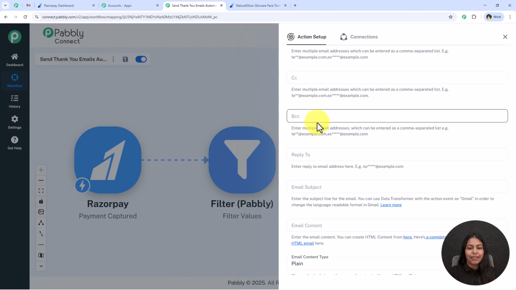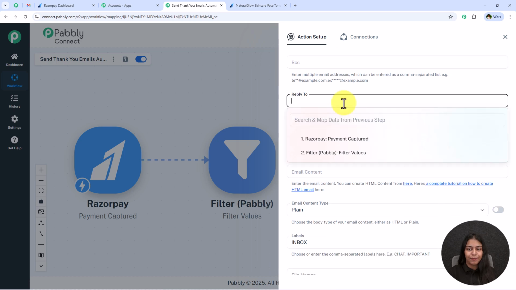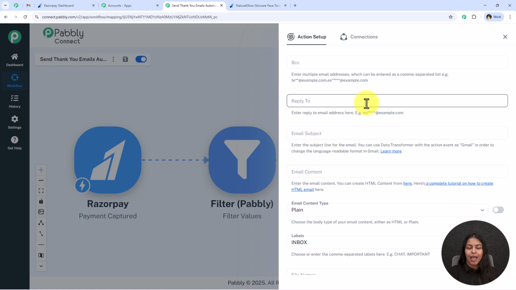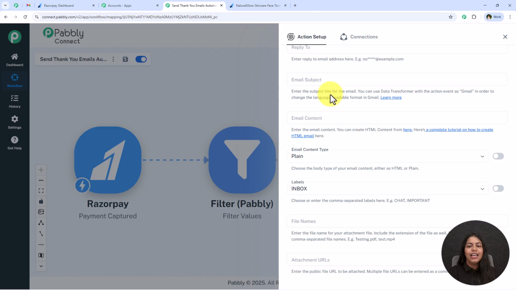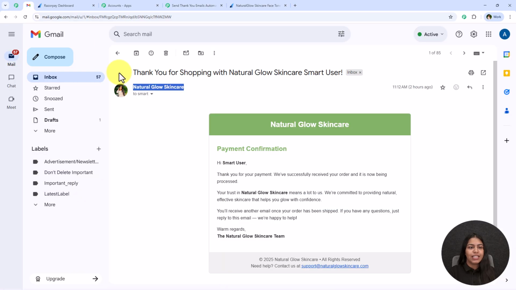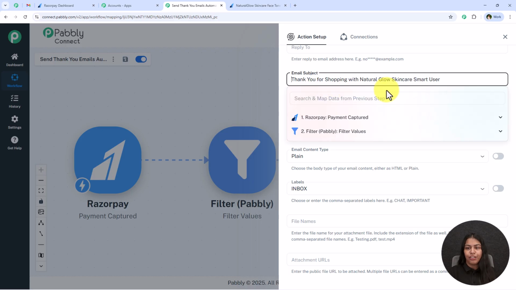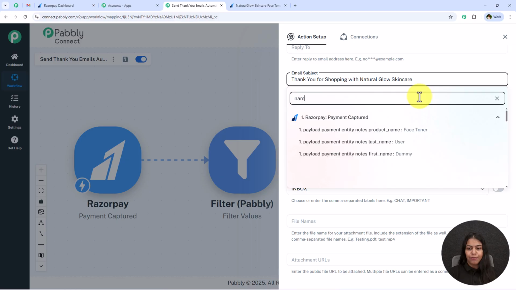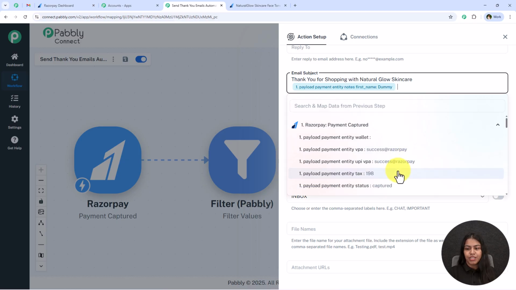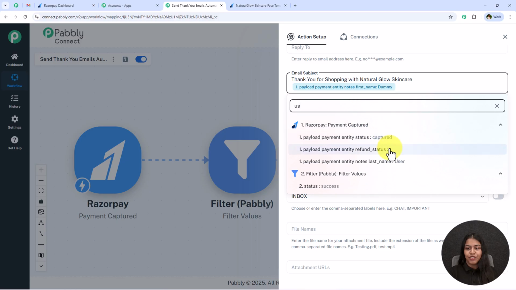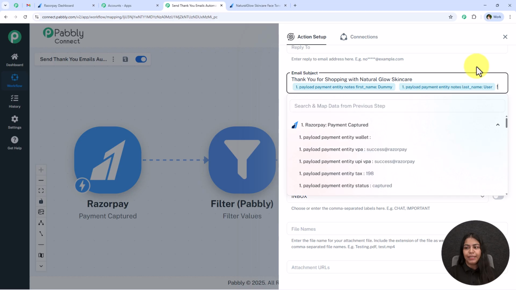It is saying CC and BCC, so I don't want to add anyone in this, so I'm going to leave it blank. It is saying reply to, so this email is not a reply email, I'm going to leave it blank. Now it is saying email subject, so yes, I'm going to add the email subject. I'm going to keep the email subject as thank you for shopping with Natural Glow Skincare. Now we are going to map the name of the customer, which is dummy, put a space, and then we're going to map the last name, which is user, and then an exclamation mark.